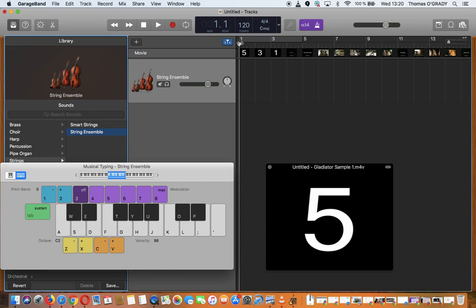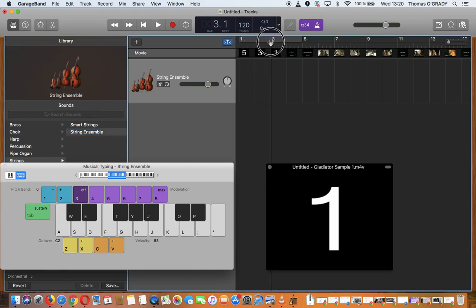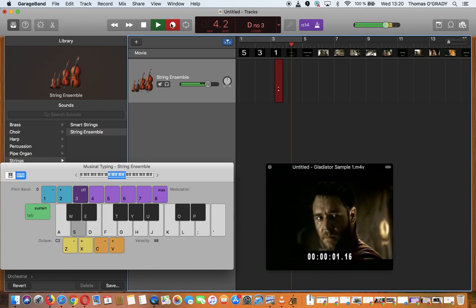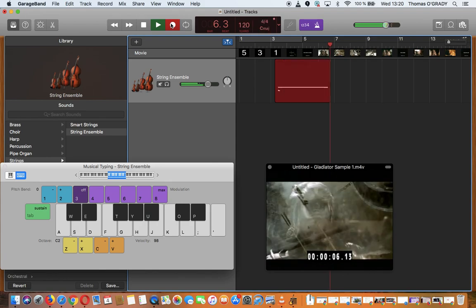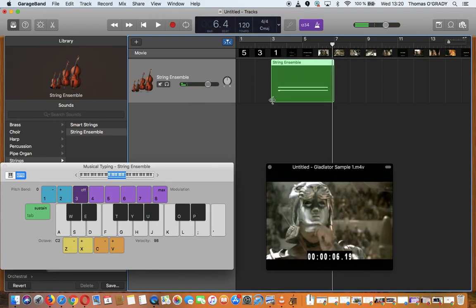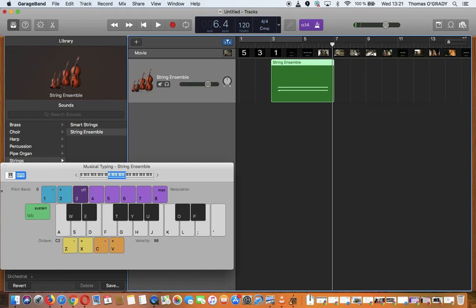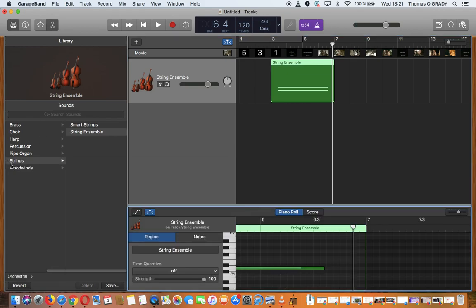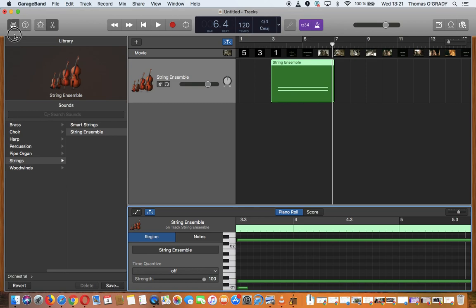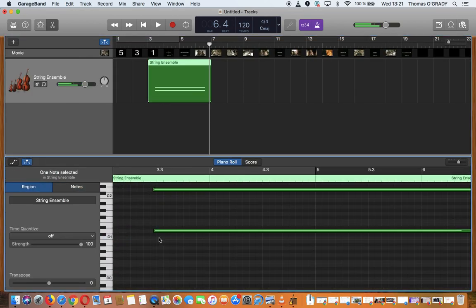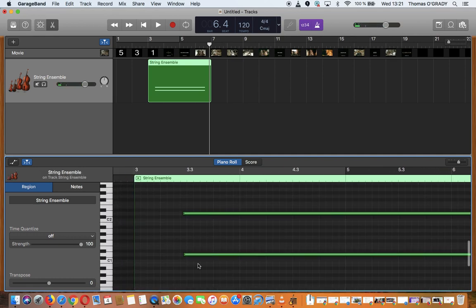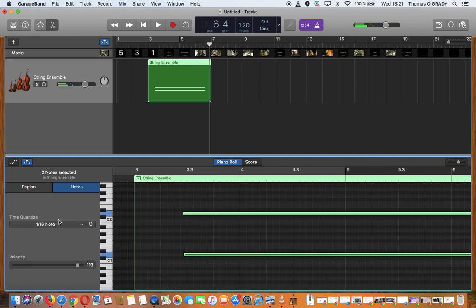We probably want it to start after the countdown. So we're going to start the recording about there. And we don't need to play for that long because we're just going to extend it, okay? That's enough. Now you can see straight away I've made a bit of a mistake in the playing in there. Double click on the track, look back at what we've recorded, and we can see I've made a mistake there. So I'm going to delete that, and we're going to quantize it.